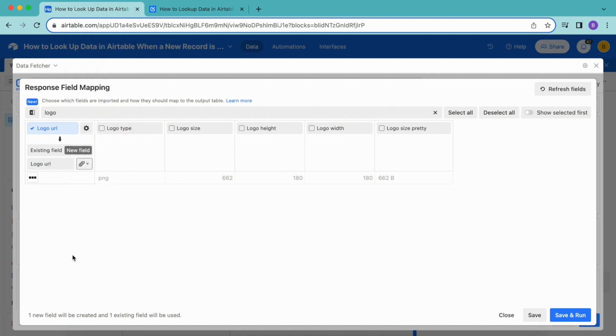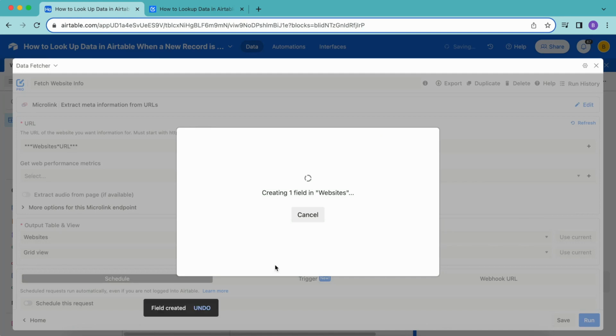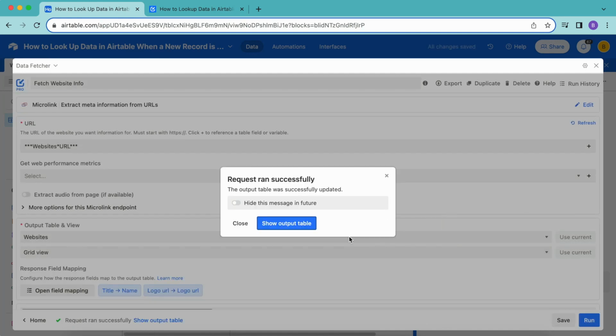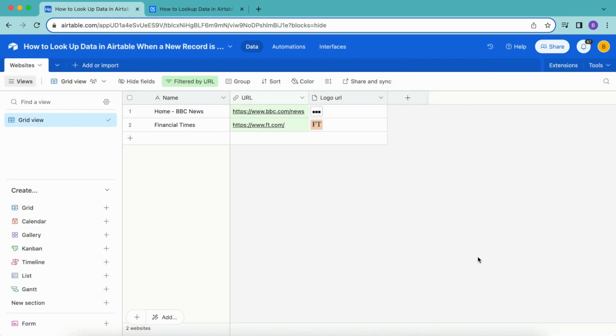Perfect. So now that you've done that, you can select save and run in the bottom right-hand corner. And as you can see, these fields are now being created. Select show output table, and we'll arrive back at our Airtable base. And as you can see, that data has been looked up and brought into your Airtable by running that request.